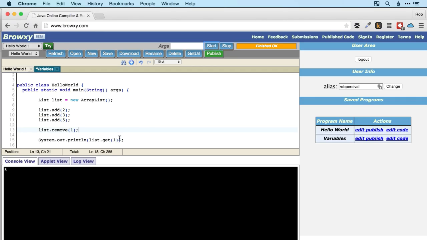And just to prove that to you, I'll show you how we can actually display the whole of this list rather than just one particular item. We use a function that we have seen before. That's toString. So that just converts our list to a string so that we can put it in the console and see what's in there. So there we go. So the items in the list are now just a 2 and a 5.